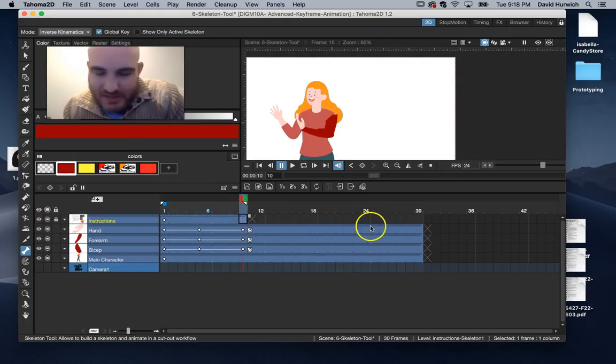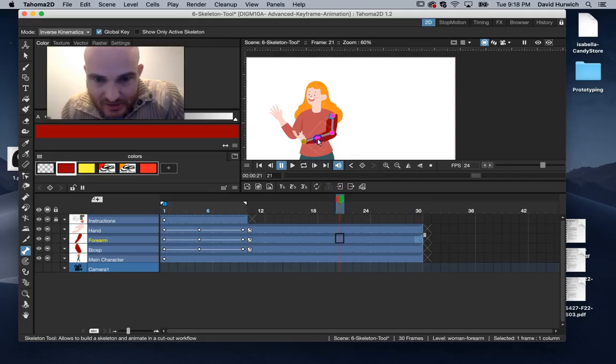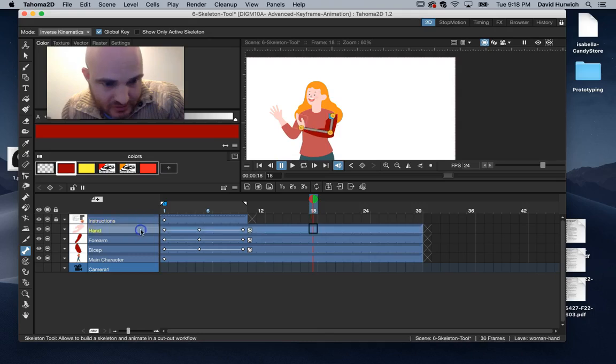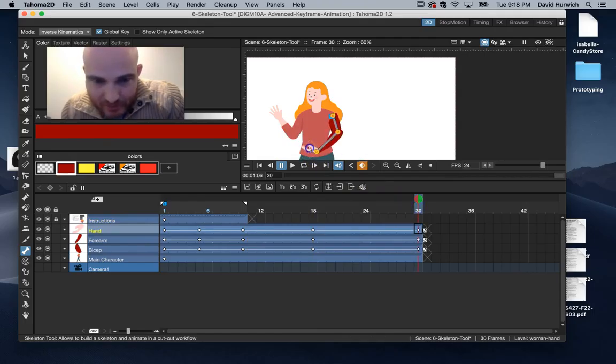Oh, that's because I don't need that one anyway. So I'm going to go in here, and once again, I'm moving the arm. Oops. Or I'll move the hand layer. And the other layers are animating and moving in the schematic of how a hand would really move.